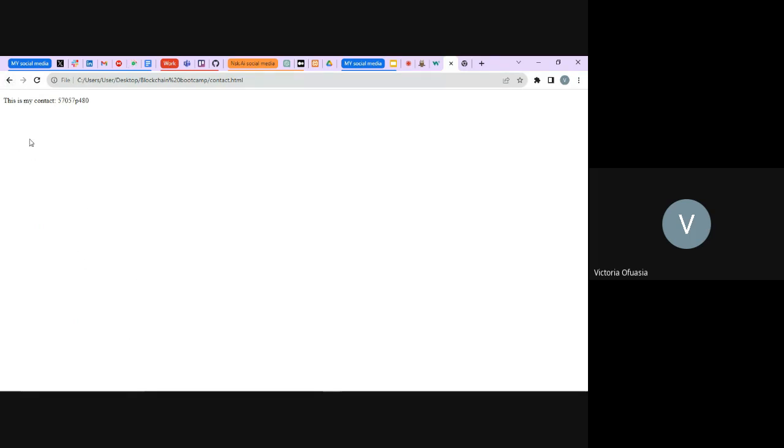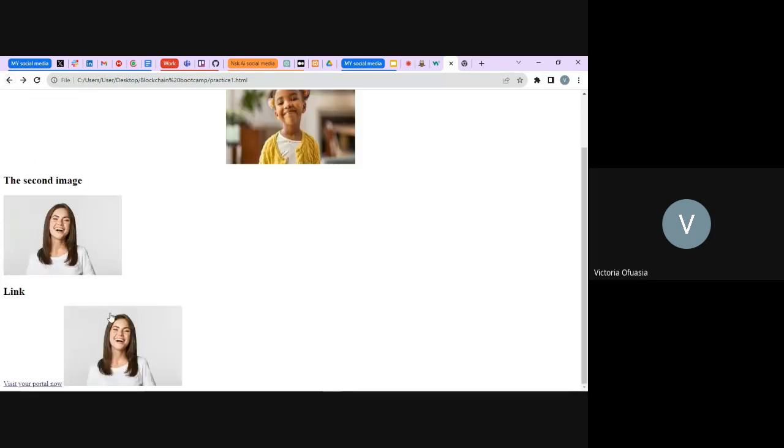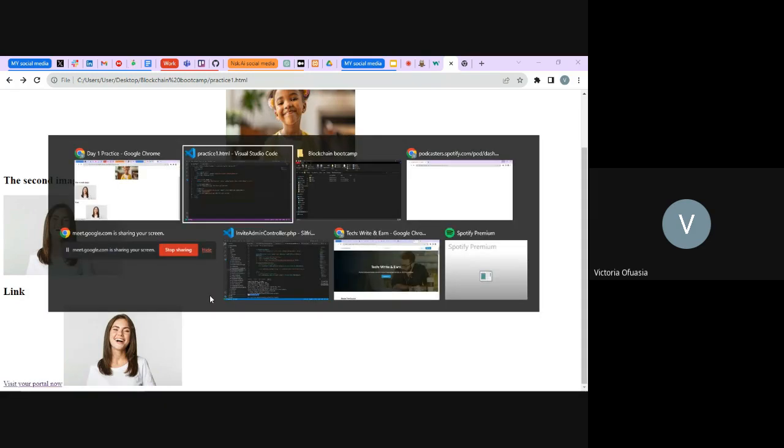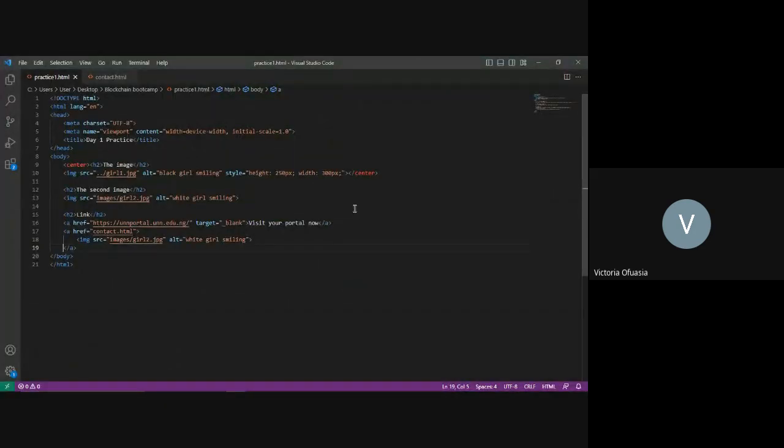This image is a link. This one is not a link, as you can see. Even as I'm hovering, there's no indication. It's a normal image, but this is a link. Hope you understand that concept. So this is our code again, if you want to check.